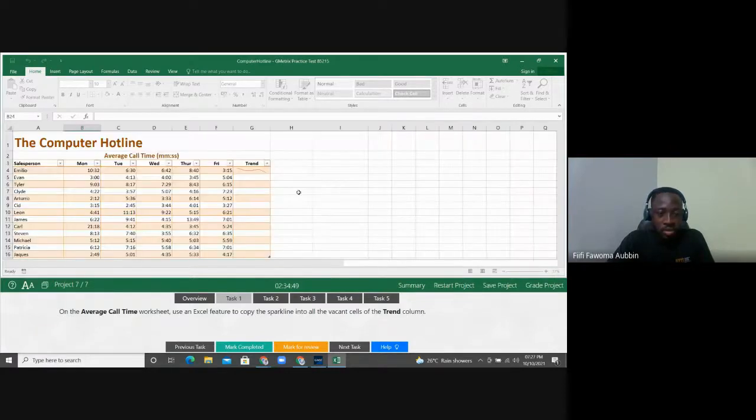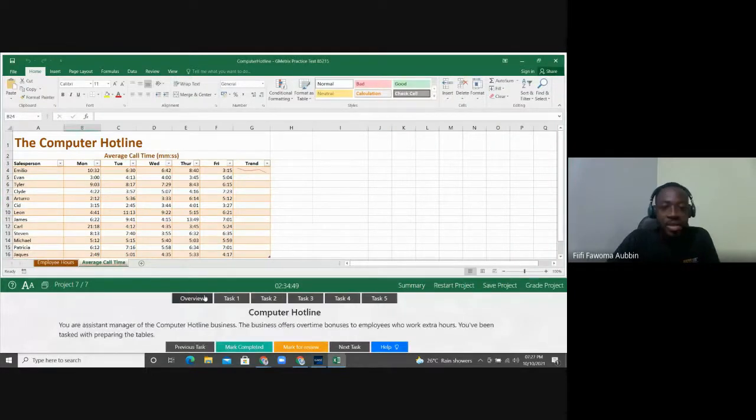So let's look at the next project, computer hotline. Please open the exercise file computer hotline. Close this one, save it so that you can use it again. We've got 5 tasks to complete, and we'll be done with this particular session.